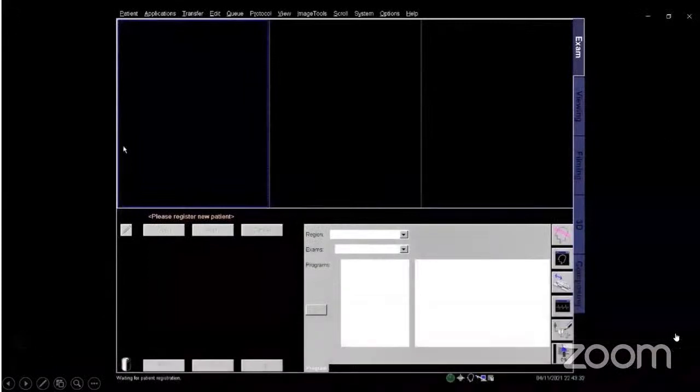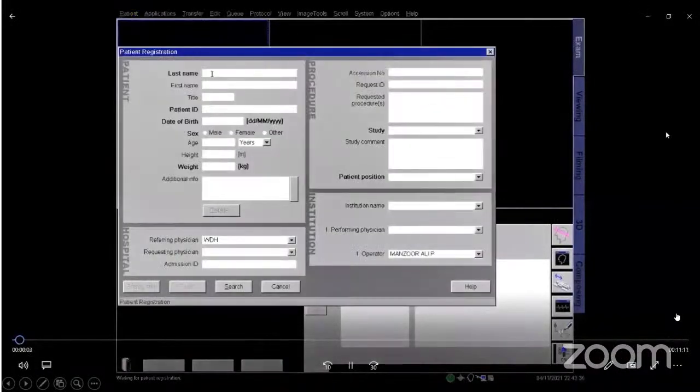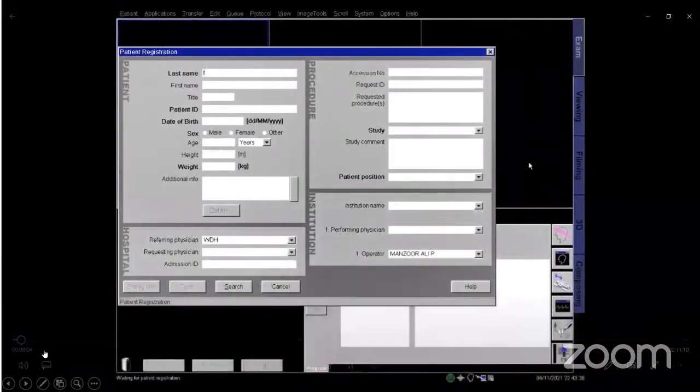Now we'll move to the workstation. The first thing is registering the patient. During the registration, we have to enter some details: the patient name and the patient ID, then the date of birth, and after that the gender. Once we enter the date of birth, the age will come automatically. Then the height and weight of the patient, which are needed for the calculation of the SAR.